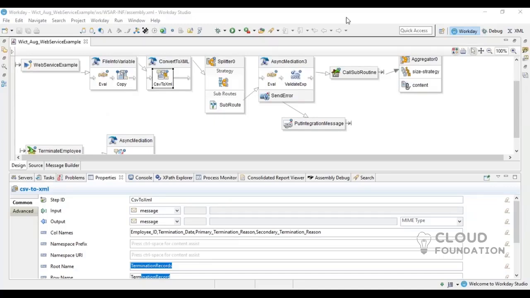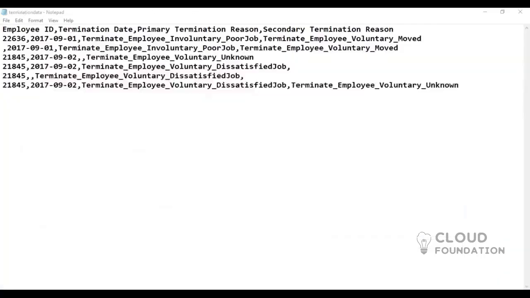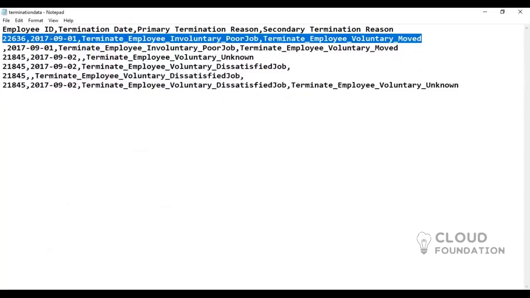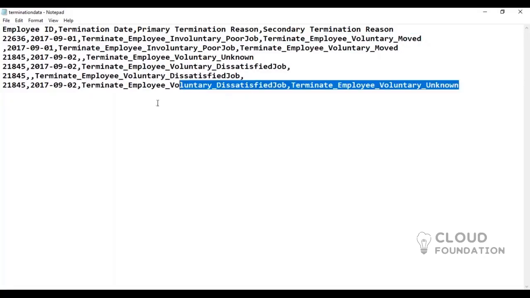One second, let me open the input file. This is the inbound file. See here, it contains employee ID, termination date, primary termination reason, and secondary termination reason. It contains these details.